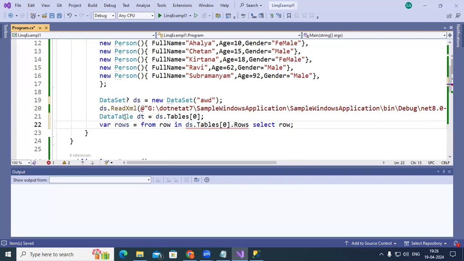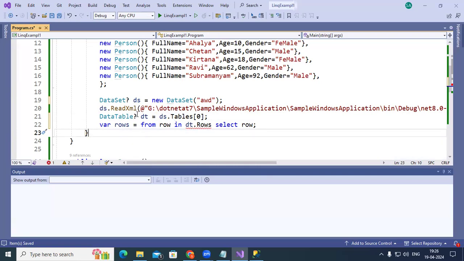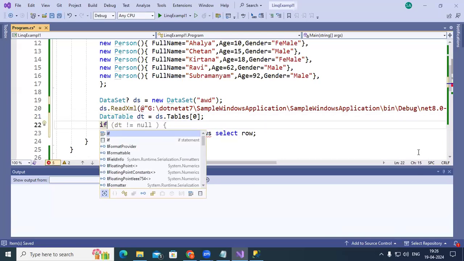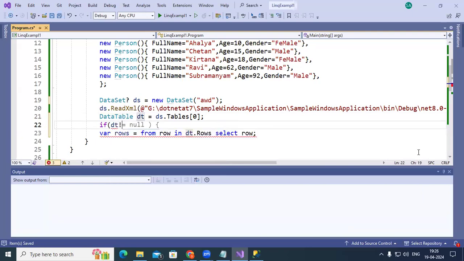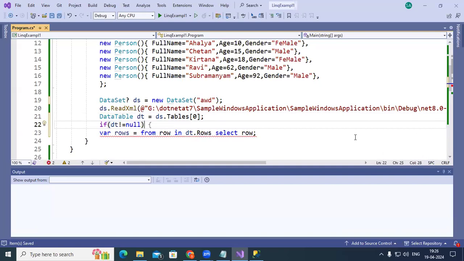So the next step, we go with dt.Rows. Let us make this nullable. Still, what does it say here? dt is not null. Okay, it's not null basically. So let us write a condition here: if dt not equal to null, in such cases we try to get it.